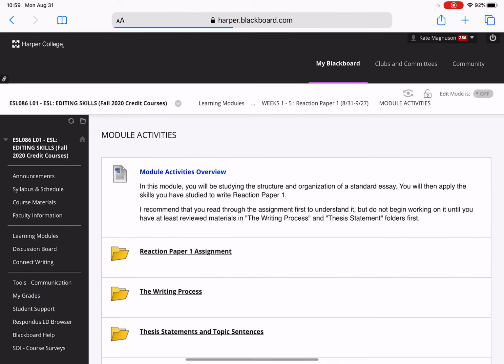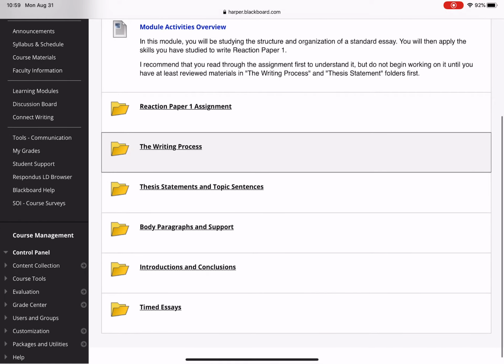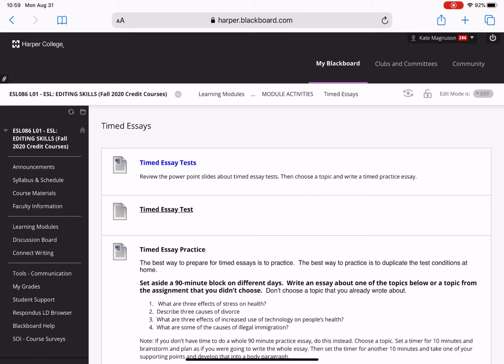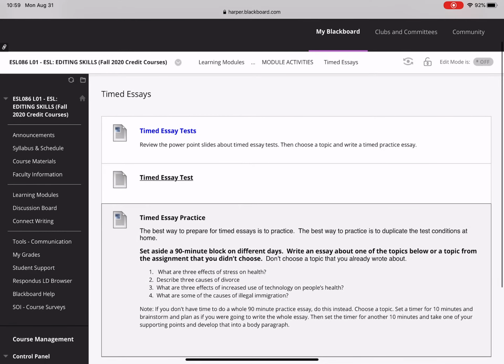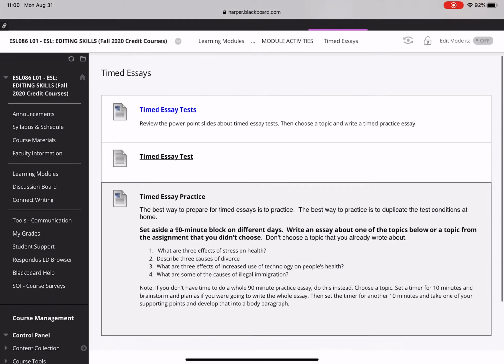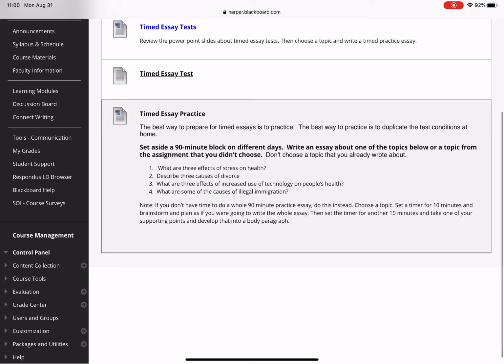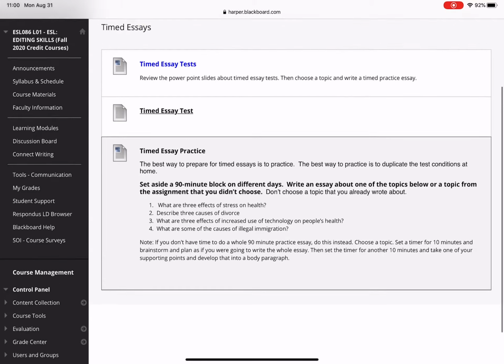Okay, back to Module Activities. The last thing here is timed essays, and the timed essay is actually not going to open until a little bit later in the semester. So this isn't necessarily something that you have to work on right away. But there's a PowerPoint to download, and I would like for you to review the slides about timed essay tests. And then there's some suggested practice that you can do for a timed essay test.